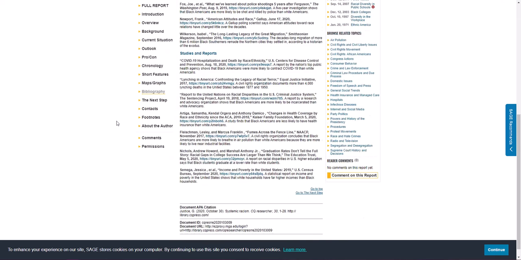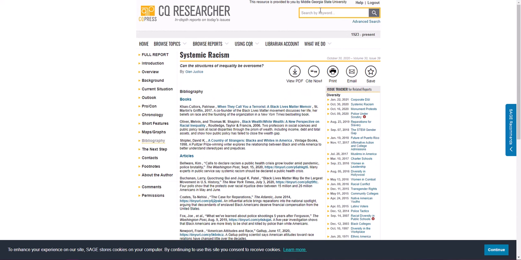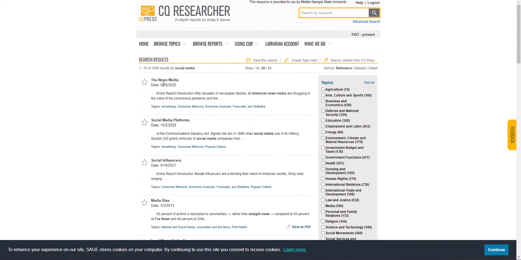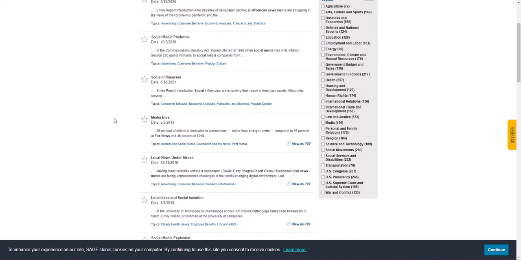You can also search by keyword here if you were interested in something like social media. Once you hit search, it'll bring back all of the reports that are tagged with that kind of information. So you'll see things about the news media, social media platforms, influencers, media bias, and you can click into any of these to view the report.